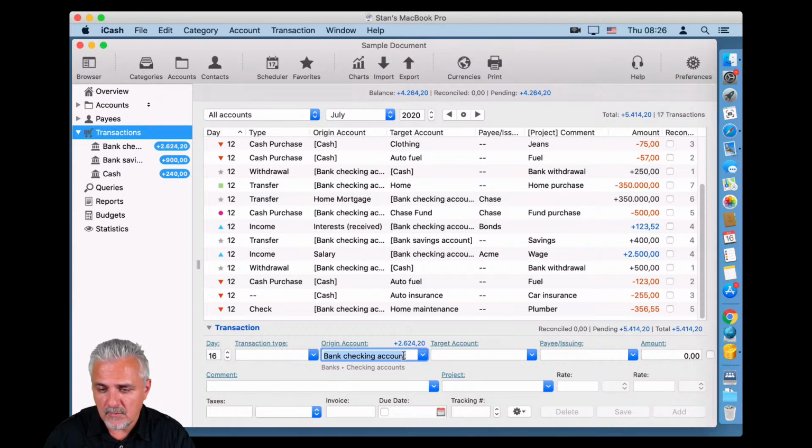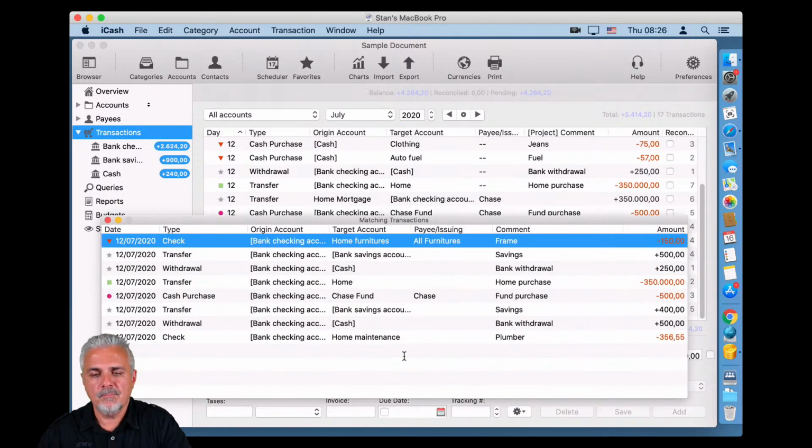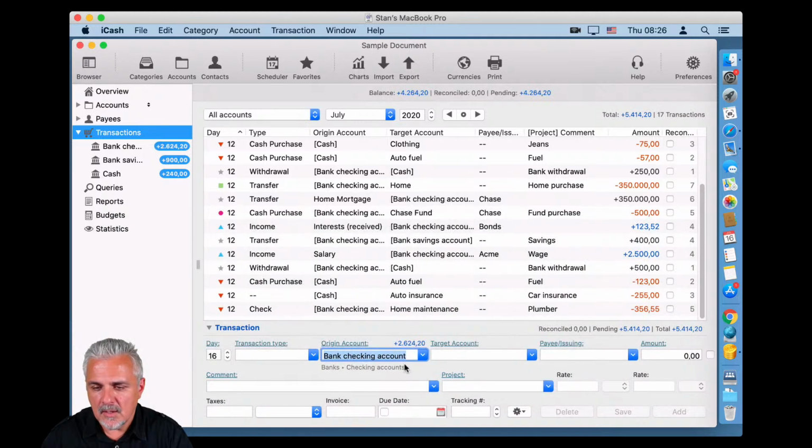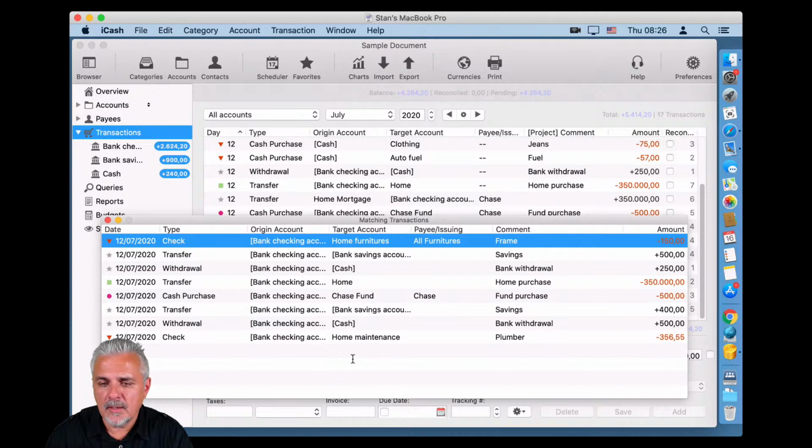It is what we were doing before. Let's see. Yes, that is it. So it is what I was saying. If you have just entered an account, you click on command and right arrow, control right arrow on Windows, and you see automatically a list of matching transactions. It is a list of transactions with the same origin account we just entered right now.